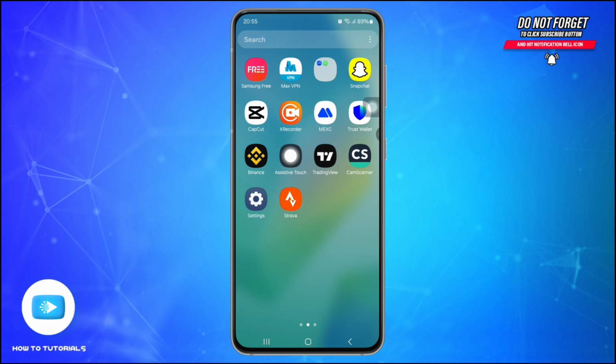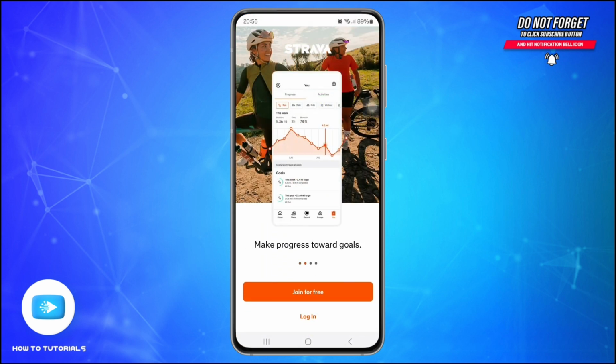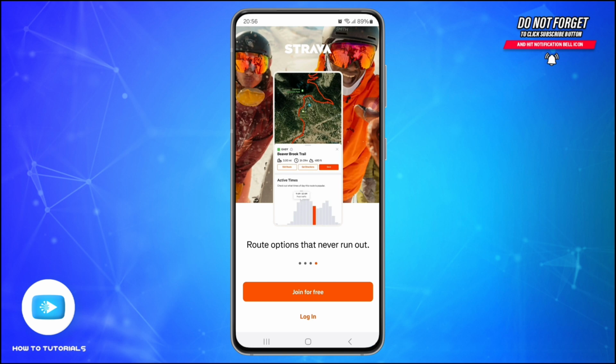First, make sure the Strava application is downloaded and installed on your device. Once installed, tap Open to launch the Strava app. On the welcome screen, you will be given two options. If you already have an account, then simply tap on Login and fill in your credentials. But for now, we are trying to sign up, so tap on Join for free.